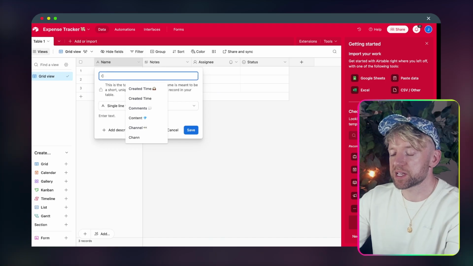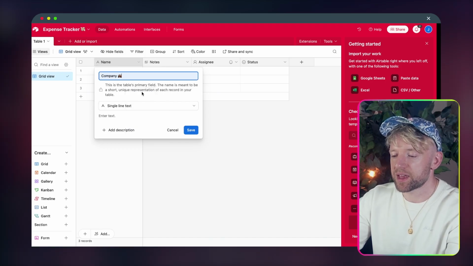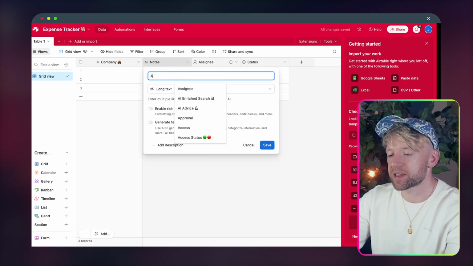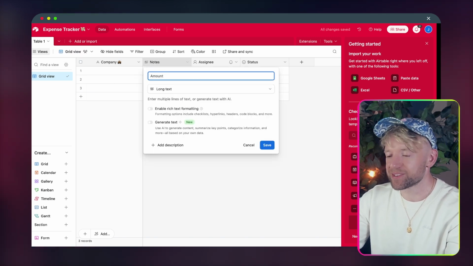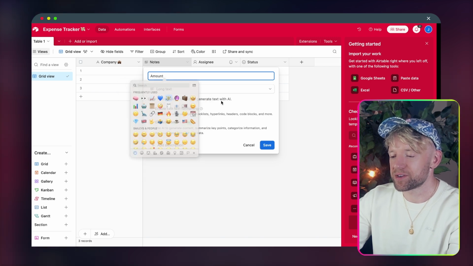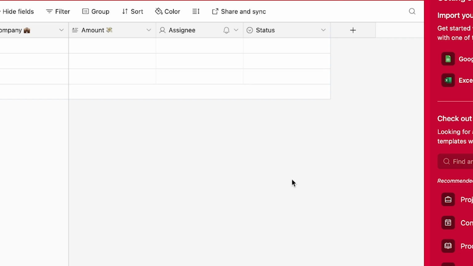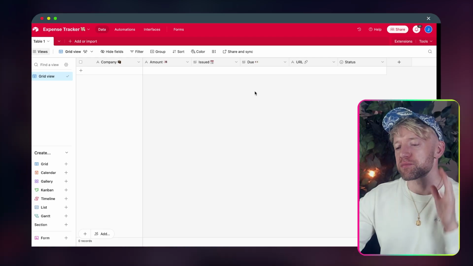And to build those, you basically double click on the name, type in the thing, and I'd just say for all of them, just use single line of text. So do company, double click, same thing again, amount, and then just have the emoji, that's cool. Again, either long text or single line text is absolutely fine. And just do that for all of them. Once that's done, guys, you'll get something that looks like this.